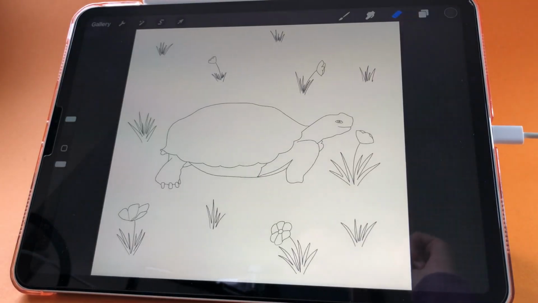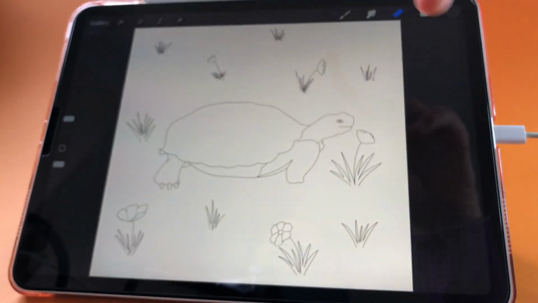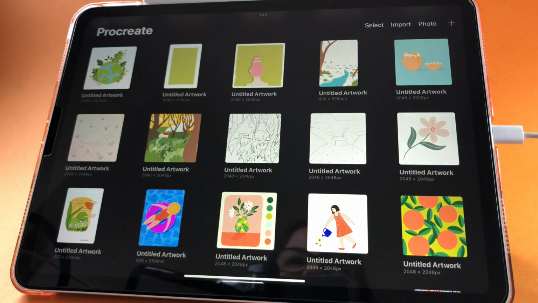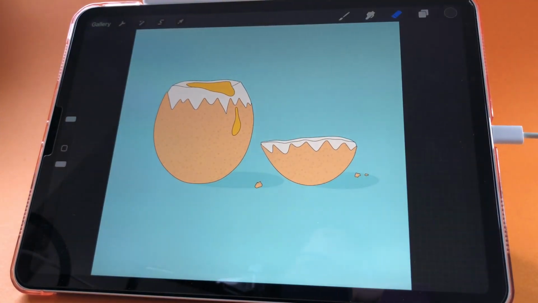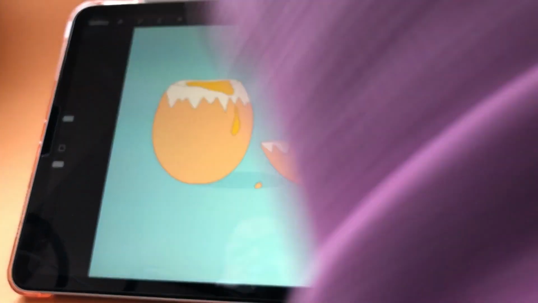I wanted to draw a tortoise for, is that a turtle though? I don't know, for the prompt shell, and he's cute, but then I added colour and it just didn't work, so then I did this for the prompt shell. Yep, so that's an egg.